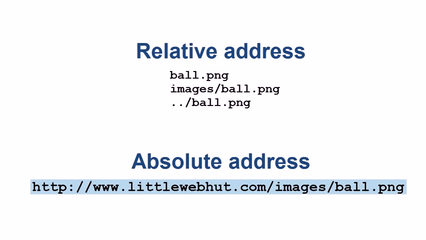Here is an example of an absolute address. An absolute address needs to start with the protocol, which is typically HTTP, and that needs to be followed by a colon and 2 /. An absolute address can point to your own website or to a different website.